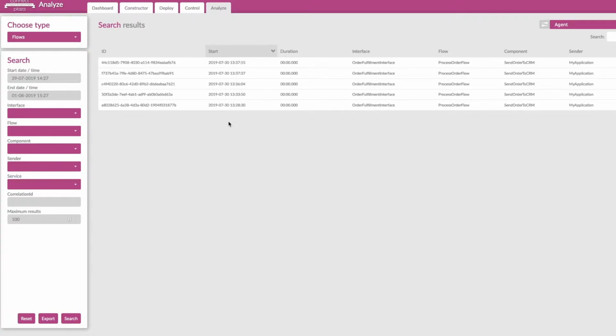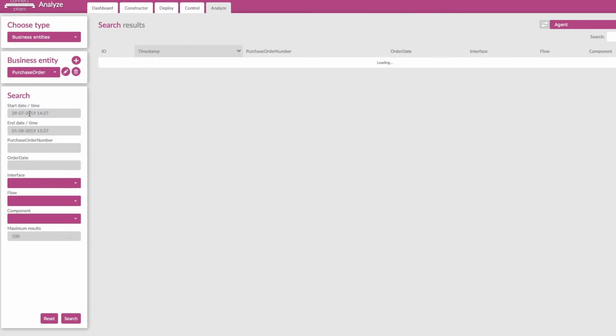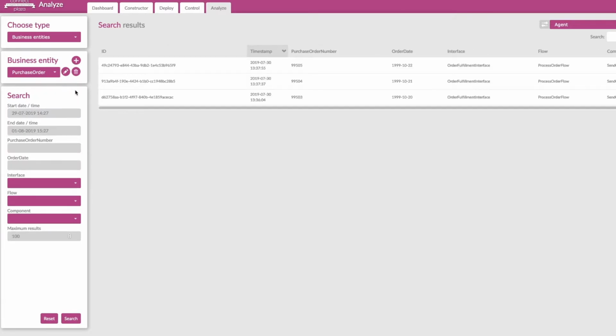In order to configure the business entity, we need to choose it in the type box in the top left corner. The screen will open the business entities view. By opening the drop-down box, we can see all pre-configured business entities. For this demonstration, we have pre-configured the business entity called Purchase Order, which will match against XML purchase orders that are being processed by ConnectPlaza Flows.